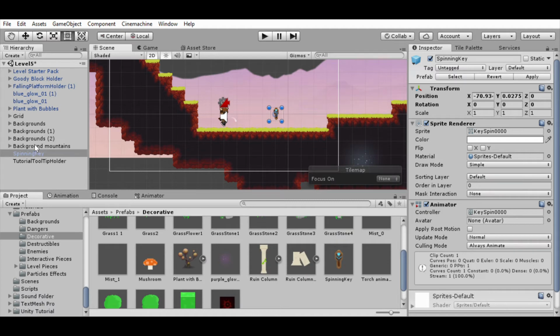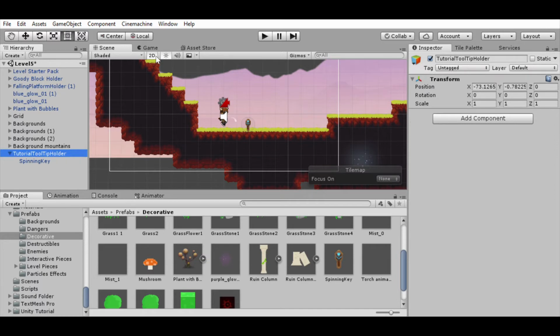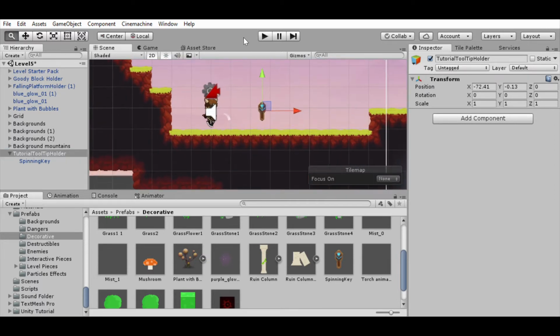Alright, so now that you have your spinning key, you want to move that into your tutorial tooltip holder. Go up into the position, make that 0, 0, so it's centered on the tooltip holder. So now you can kind of move it like up in here so it's spinning. Alright.